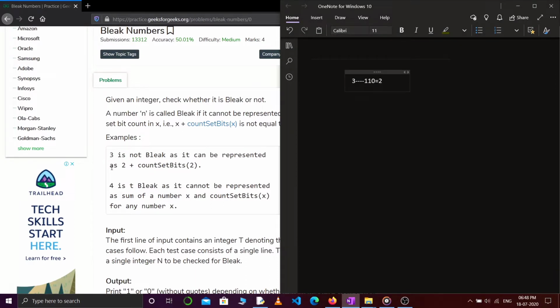They are saying 3 is not a bleak number as it can be represented as 2 plus count set bits of 2. Let's check. They have taken x equals 2, and we know the binary representation of 2 is 10. Therefore, count set bits of 2 equals 1. Now we check the condition, x plus count set bits of x. The value of x is 2, plus count set bits of 2 which is 1, gives us 3. So definitely 3 is not a bleak number.